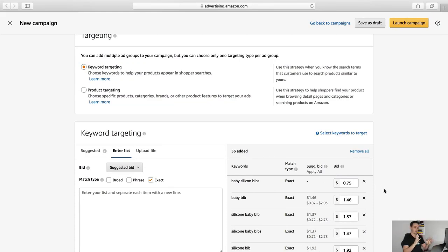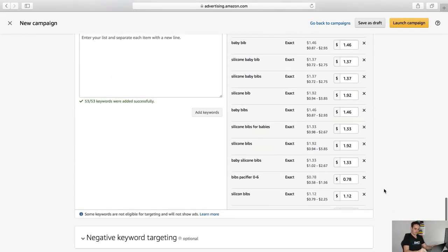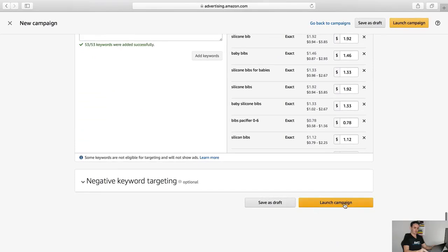It's going to suggest a bid. I recommend just applying what the suggested bid that Amazon has told you to apply. Apply that to the specific keywords. And then once you've done that, scroll down to the bottom and you can simply hit launch campaign.